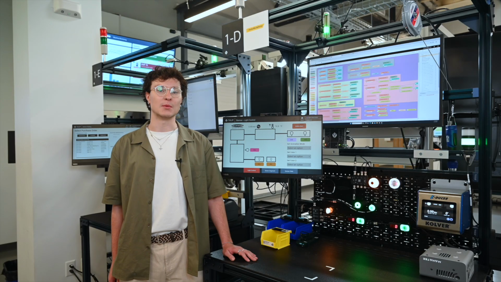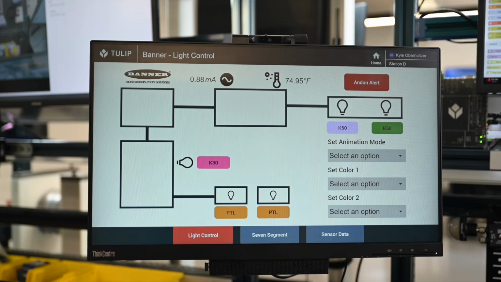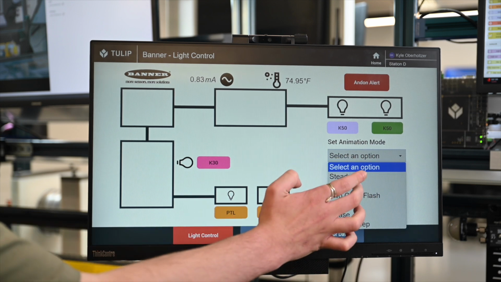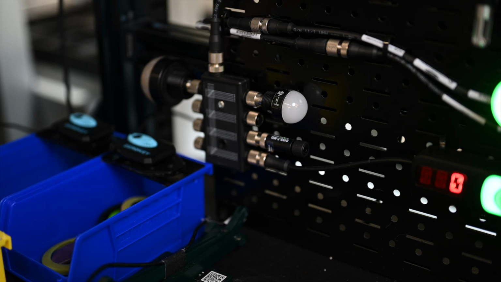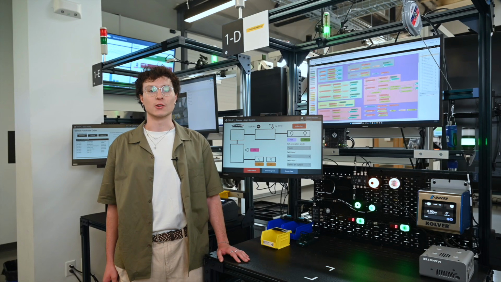The first step of this application allows us to control the animation modes and colors for the Modbus-enabled lights connected to the junction blocks. For instance, if we want a flashing red light, we can simply select those parameters and send them to the designated light. As you can see, this K50 light is now flashing red. We can control all of our lights directly in our Tulip application using basic trigger functionality.